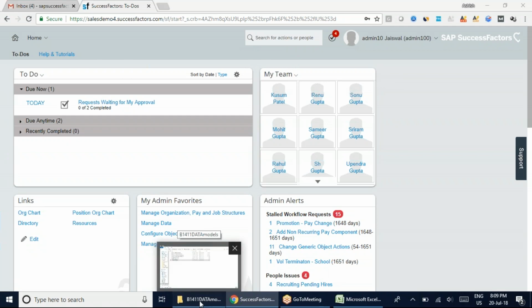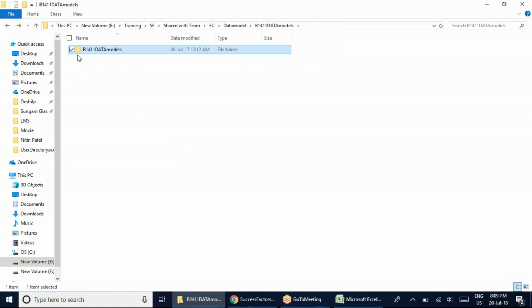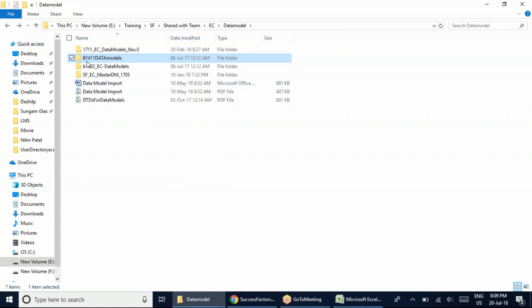So in that case, what you will do is download the latest XML file from the SuccessFactors website, or you can email the SuccessFactors support team. They will download the latest data model file and send it to you. Now here you can see this file also has a date sequence, which is B1411. It means 2014 and 11, that was the first.